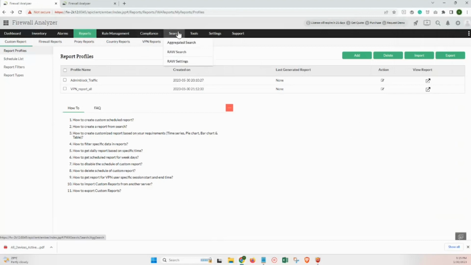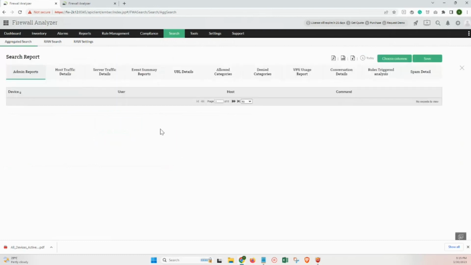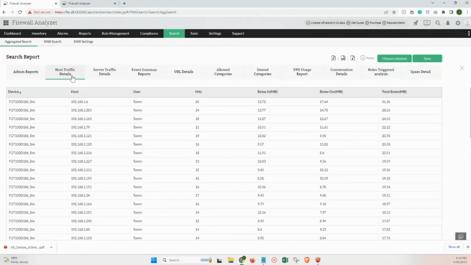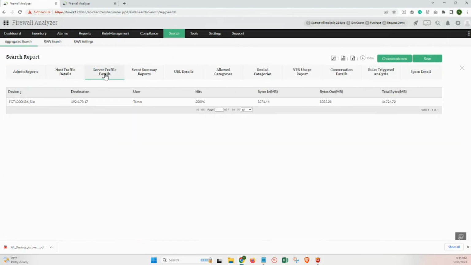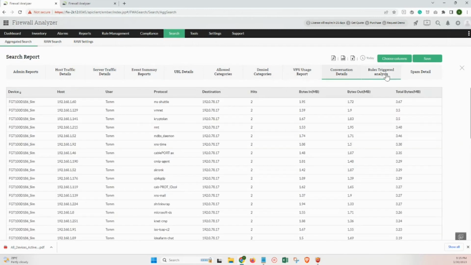For this, you go to the search option and click on aggregated search. And in aggregated search, let's say that the user is Tom. We have that over here. And we want to have this data for all of my firewall devices. So I'm going to hit generate. And with this aggregated report, you get a detailed list of the events, how many times Tom has logged in, and the bandwidth consumed by this particular user. So all of that is available over here.